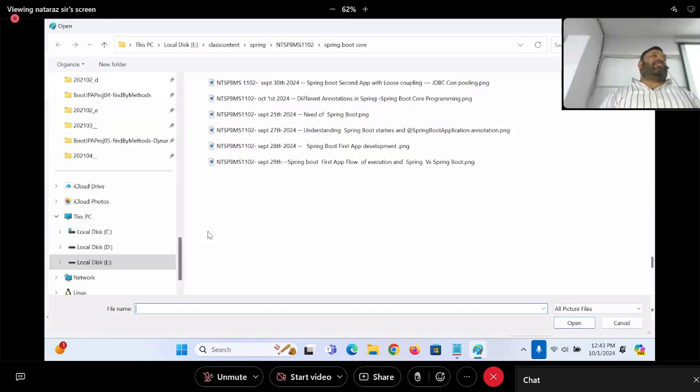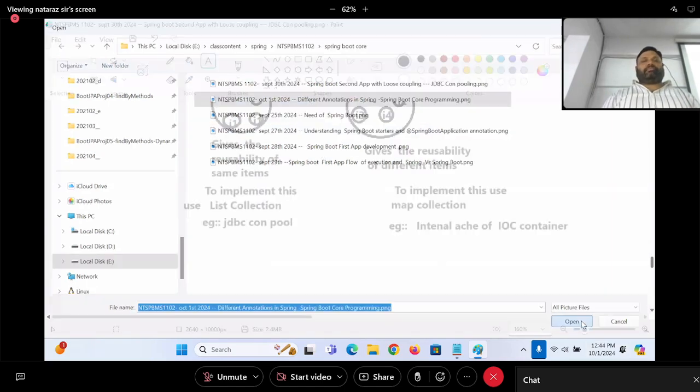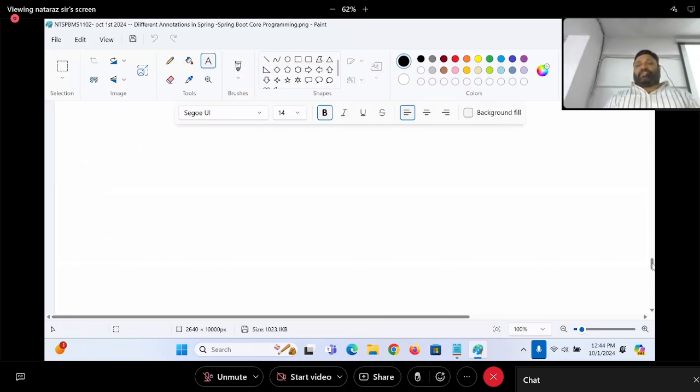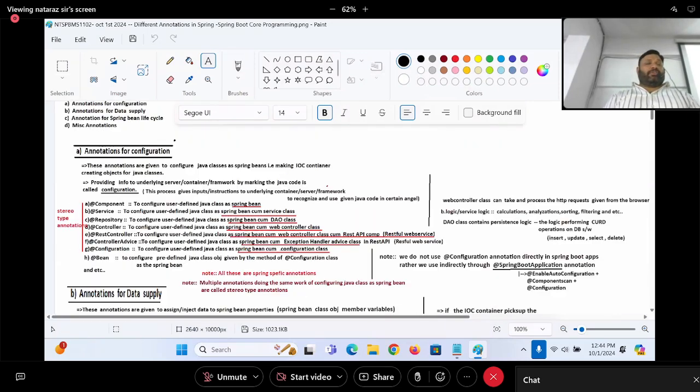Almost set to develop the mini project, but I would like to revise the annotations that are there in Spring and Spring Boot, with respect to the core module. Can I spend a few minutes on this, guys? What is today's date? First, I should discuss this concept before going to the mini project.